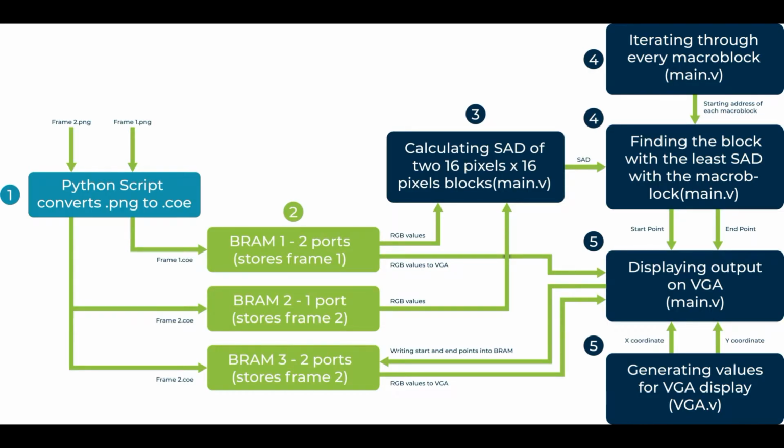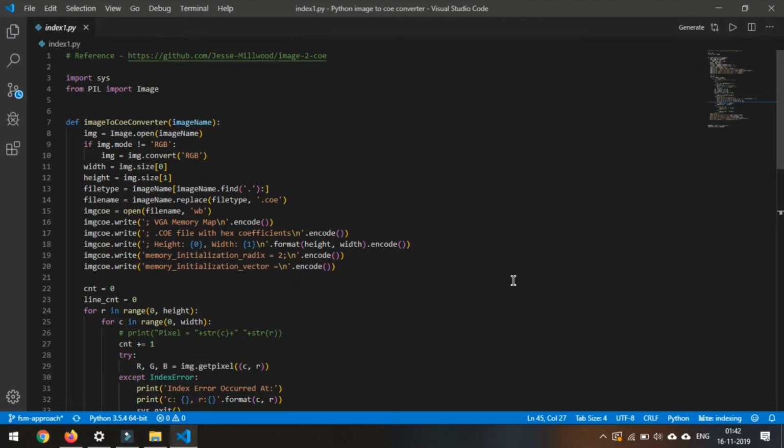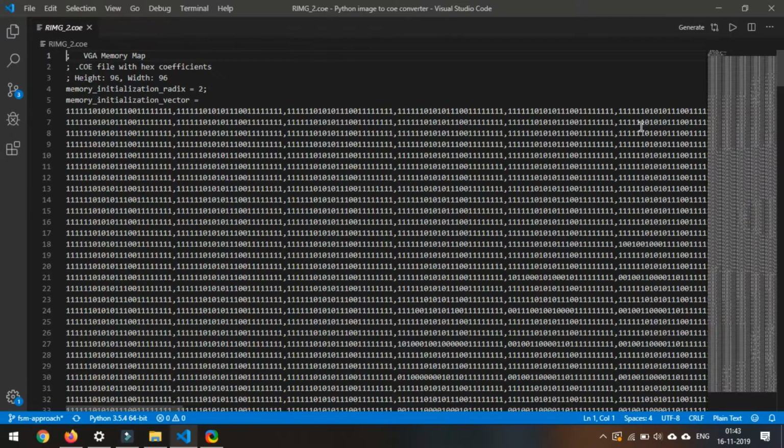This is a flowchart of how we've approached the problem of motion estimation on an FPGA. Initially, we convert a PNG file consisting of a 96 by 96 pixel image into a coefficient file which can be easily loaded into a BRAM, or the block RAM of an FPGA. This is done using a Python script which stores all of the individual pixel values in the form of a linear matrix, with each address having the red, green, and blue values of the pixel in binary format.